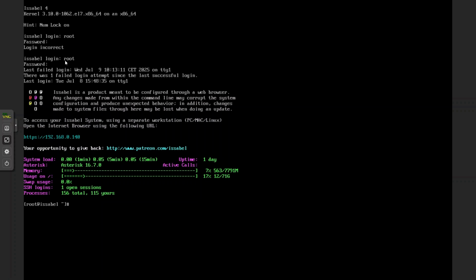We're gonna use this command to stop the Fail2Ban service. We're gonna stop it and disable it, so when you reboot your ISSABEL server, it won't activate again. Okay, using this command, systemctl stop fail2ban. Enter.